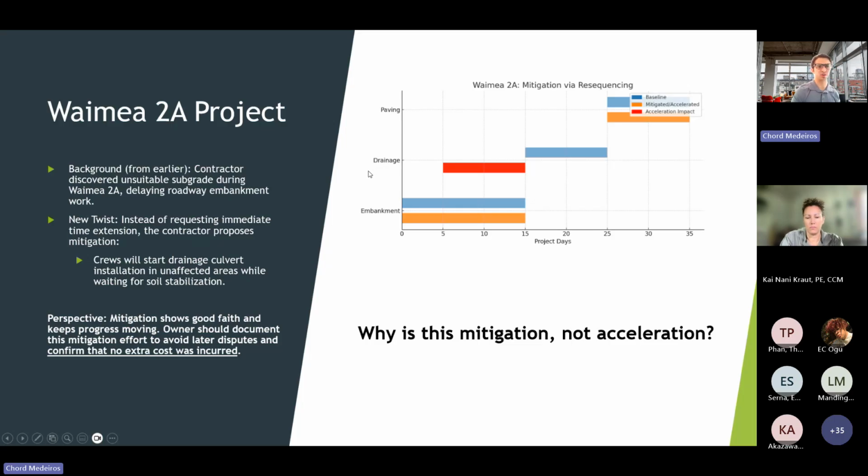mitigation and acceleration. So let's go back to the Waimea 2A project, some background. Contractor discovered unsuitable subgrade during Waimea 2A, delaying roadway embankment work. But let's add a twist to this. Instead of requesting immediate time extension, the contractor proposes mitigation. So in this case, the mitigation strategy is that crews will start drainage culvert installation in unaffected areas while waiting for the soil stabilization.